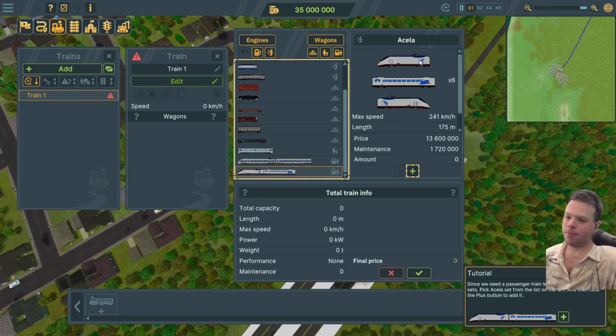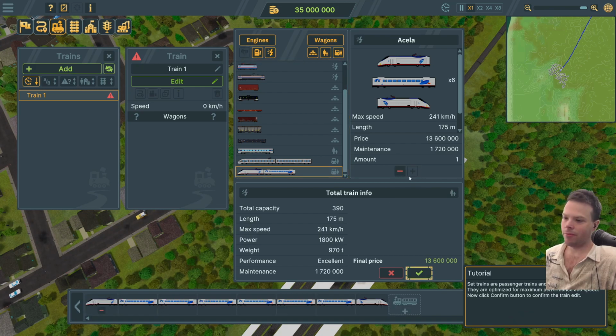And then click the plus to add it. Done. Train sets are passenger trains and cannot be modified. They are optimized for maximum performance and speed. Click the confirm button to confirm this train.